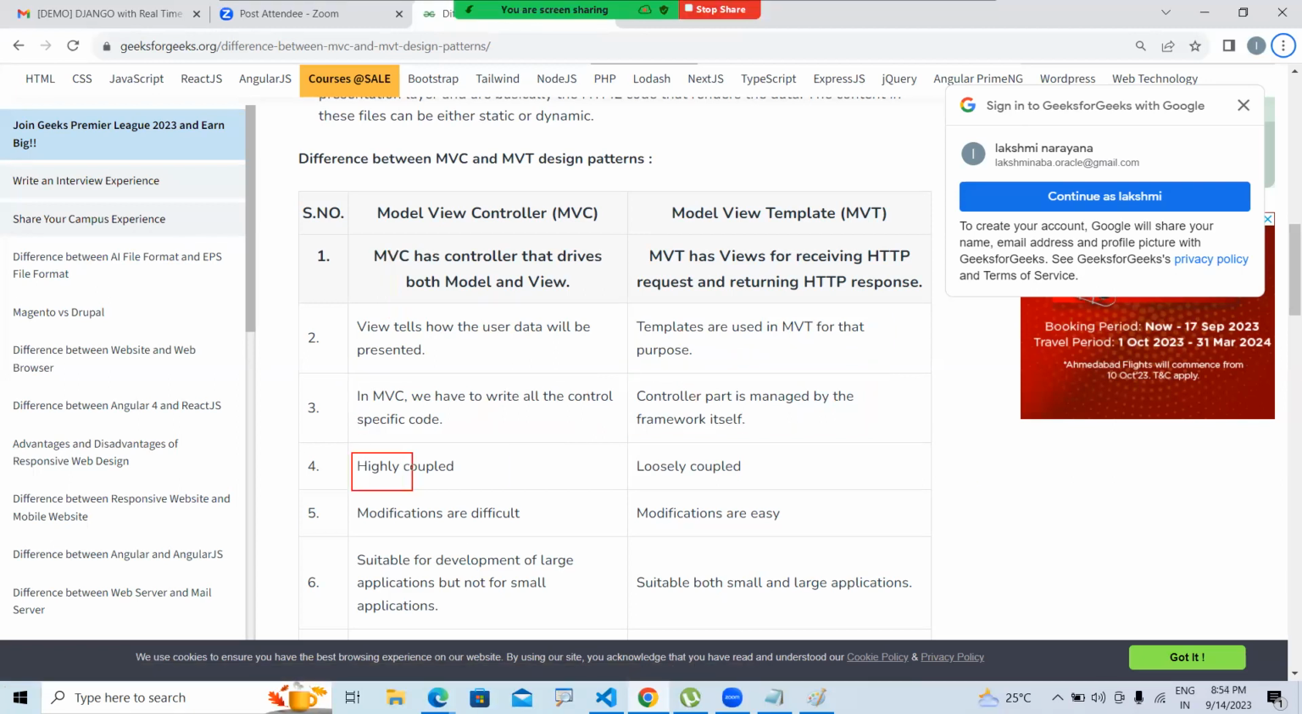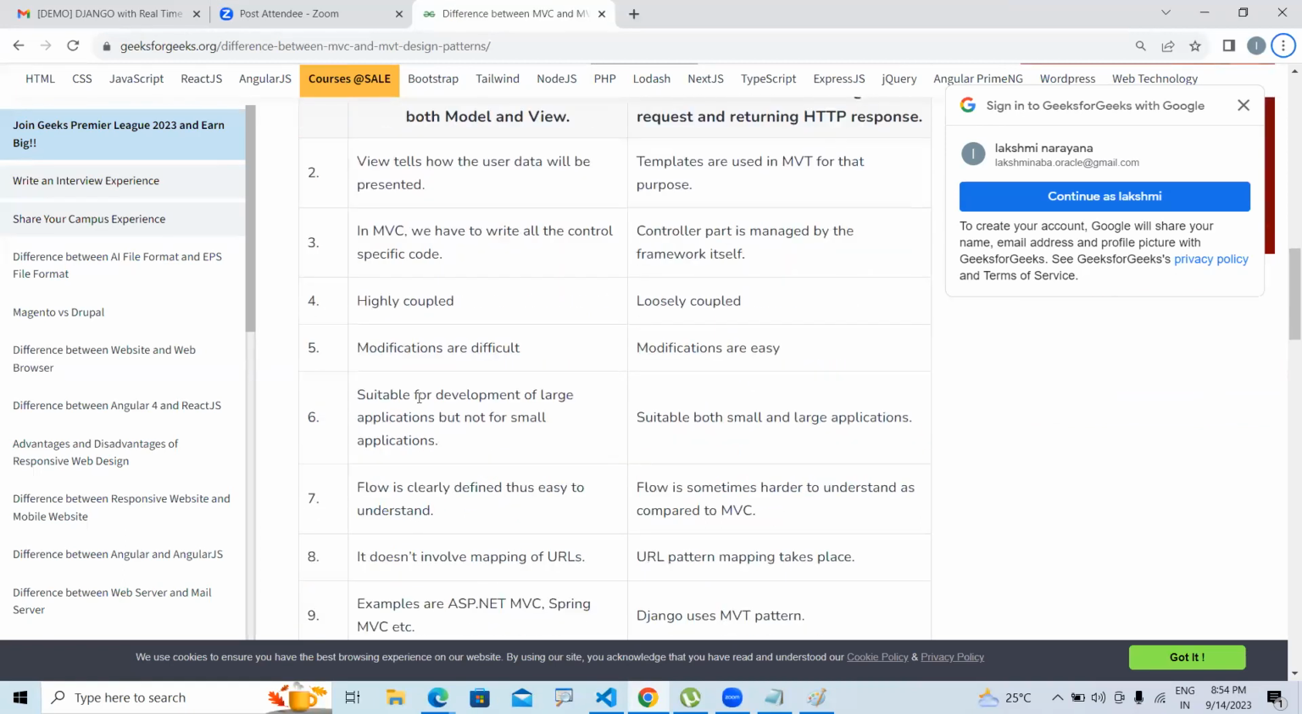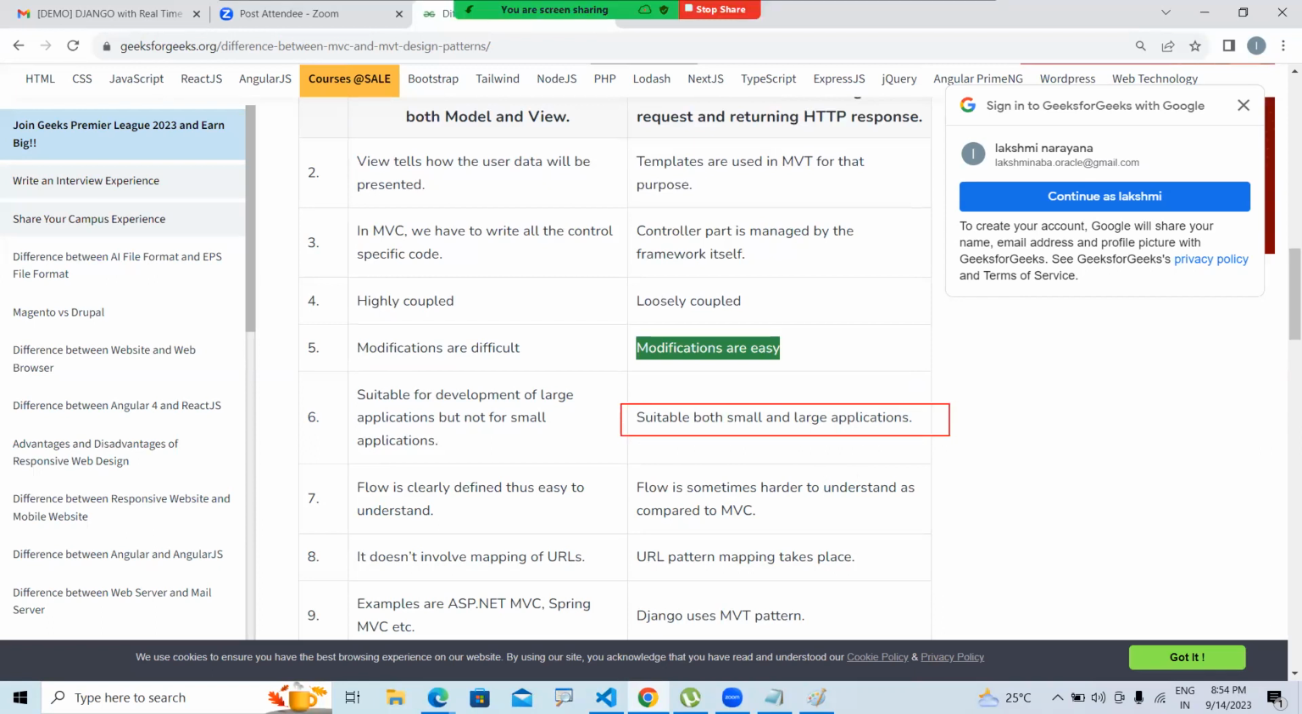Highly coupled and loosely coupled. Highly coupled and loosely coupled means how they are interacting. That is nothing but coupling, which means dependency. One by one that is going to be executed within the settings.py. So that's what highly coupled and loosely coupled means. Modifications are difficult in one and easy in the other. MVC is suitable for both small and large applications, but MVT is suitable for large applications.